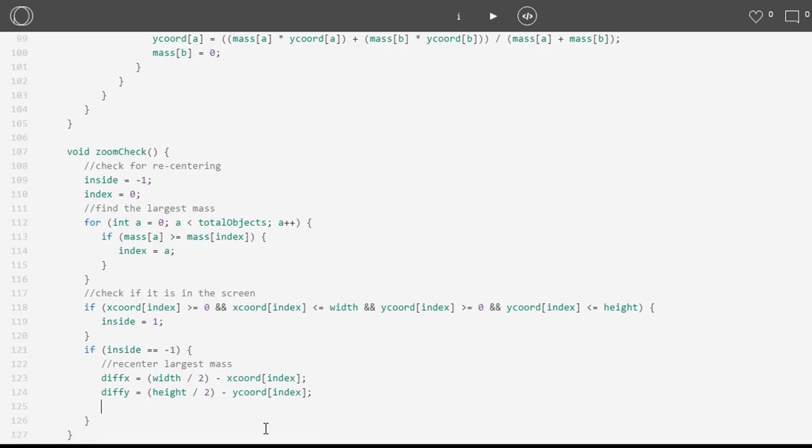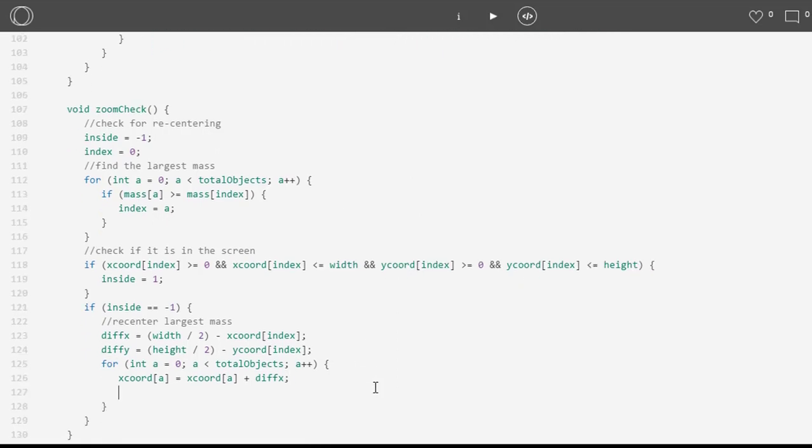So rather than just doing the one that's at that index, I'm going to go through all of my objects. A is less than total objects, A plus plus. And I'm going to take their x-coordinate and say, hey, x-coordinate, you should subtract off whatever that difference of x is. Actually, no, you should add it, because this is the subtraction we needed to make. So now, if that is a negative, we need to add it on. Otherwise, that would be backwards. Negatives are funny that way.